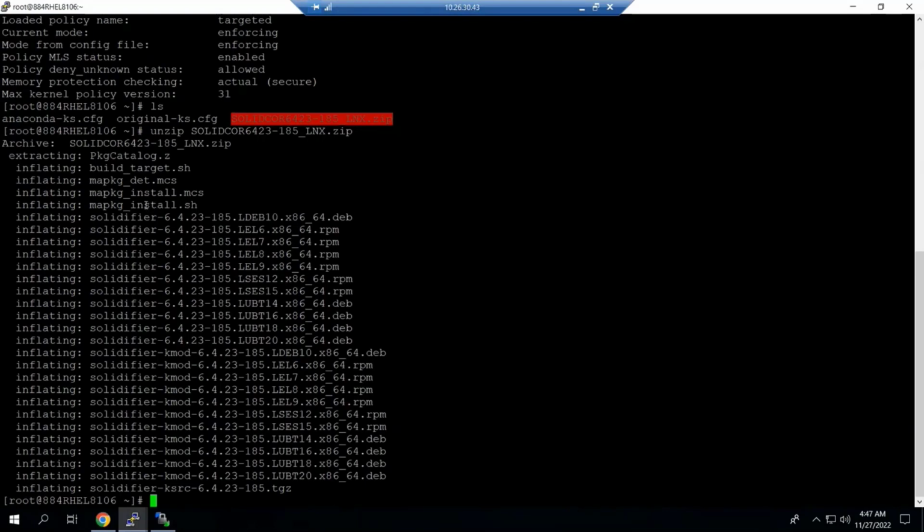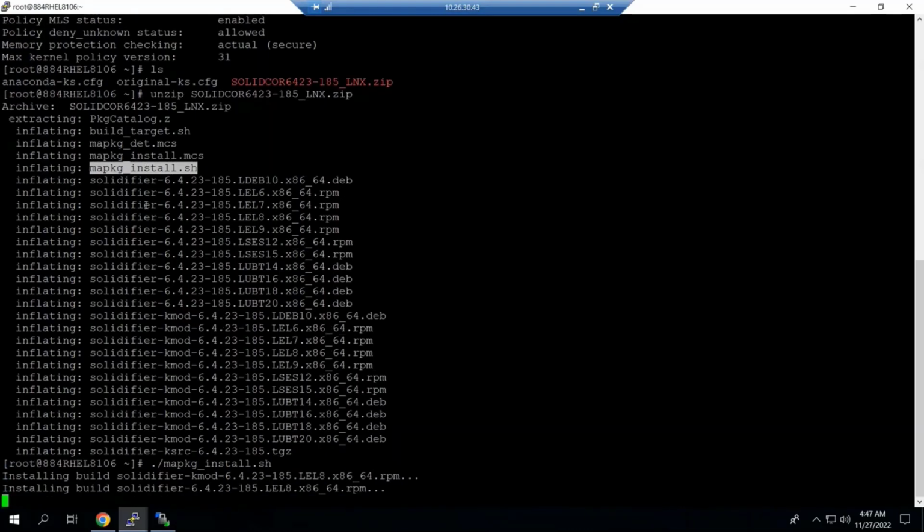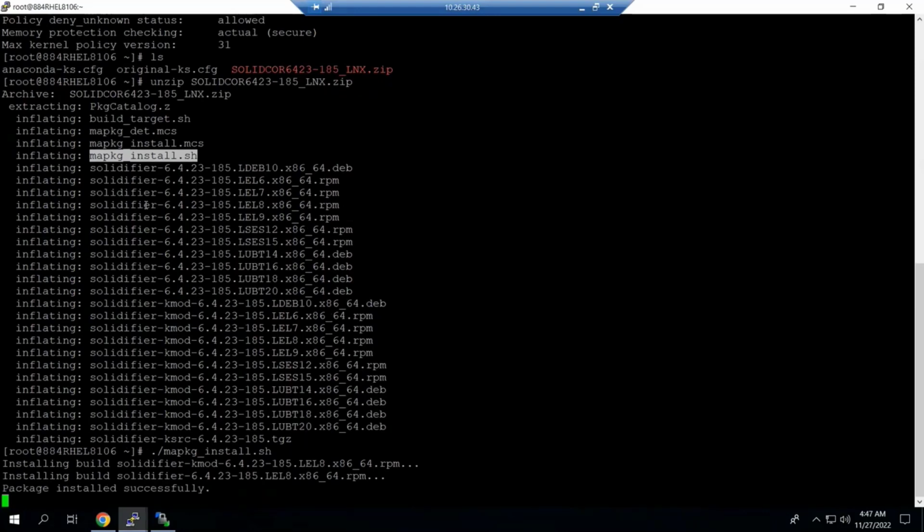Unzip is successful. Let's run the installer. That is mappkg_install.sh, the install script. Let me run that. The installation is happening. Here you can see the message, package installed successfully. Now let's verify that with some sadmin command, whether it is successfully installed or not.